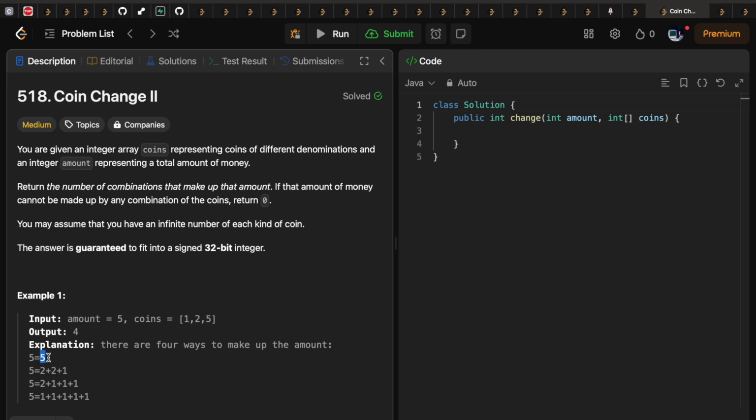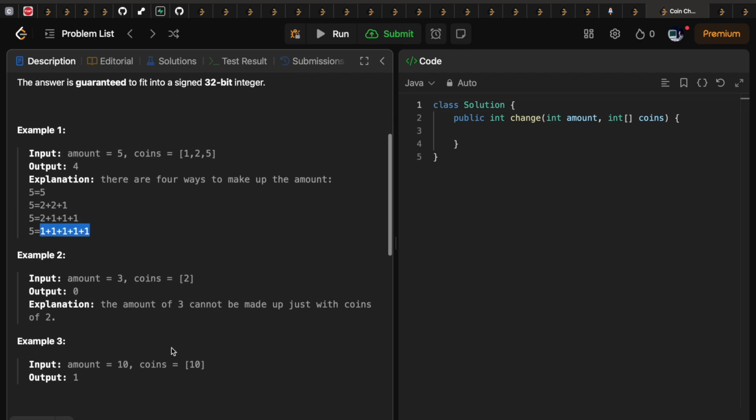The first way is we take the 5 rupee coin, then we have a total amount of 5. Or we can take two coins of 2 rupees and one coin of 1 rupee, then the total amount will be 5. And the other ways are this and this.